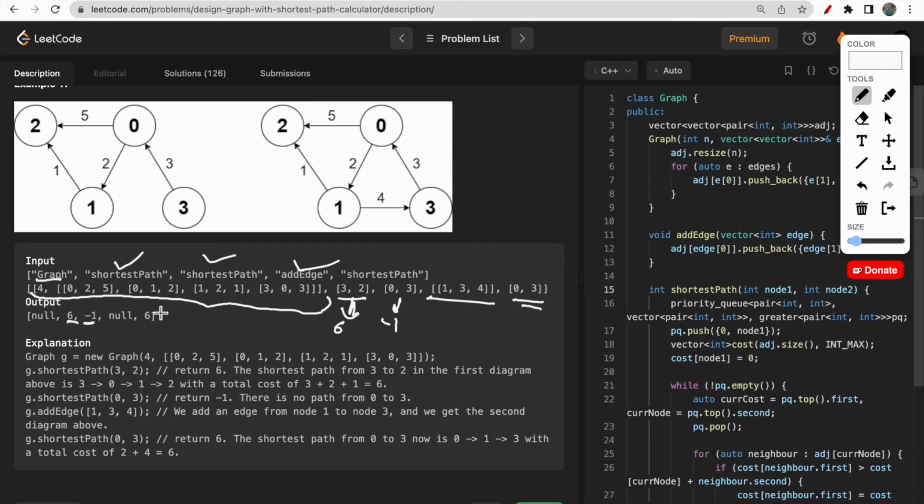Now initially there was no such node, right? So we return no such path, so we return -1. Now since after adding this edge, there is a path from node 0 to node 3, that is of cost 2 plus 4, 6. So yeah, we return 6 as our answer.